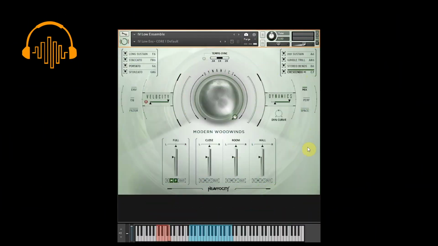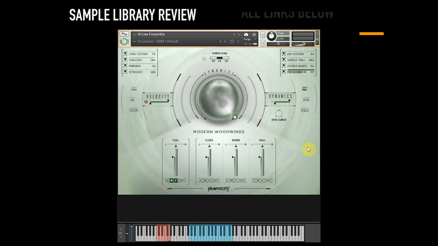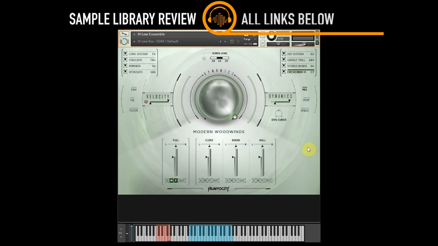So that is Heavyocity Vento Modern Woodwinds. Traditional sound design elements, a little of everything. Definitely an A in my book. This fits right in with the mood and the feel of Forzo and Novo. This is definitely a welcome addition to the orchestral family and Heavyocity's line of orchestral sound design libraries. I'm definitely going to get some good use out of this, and I believe you will too.